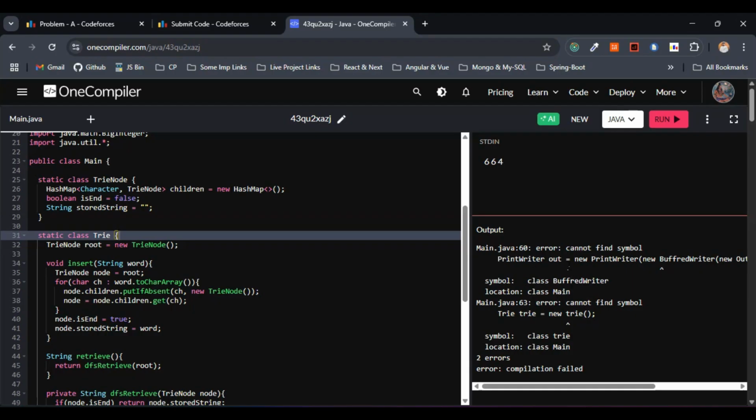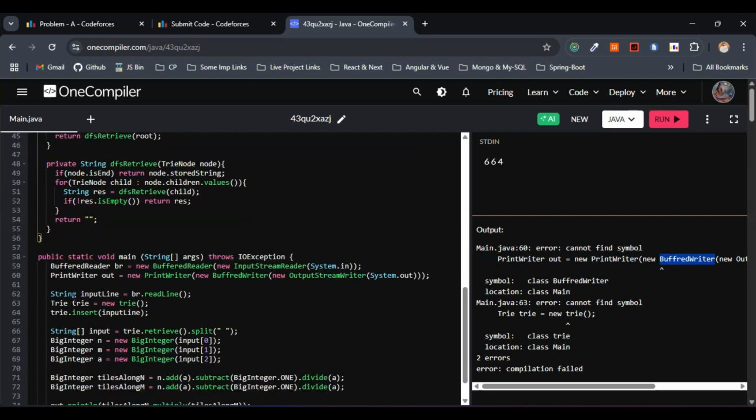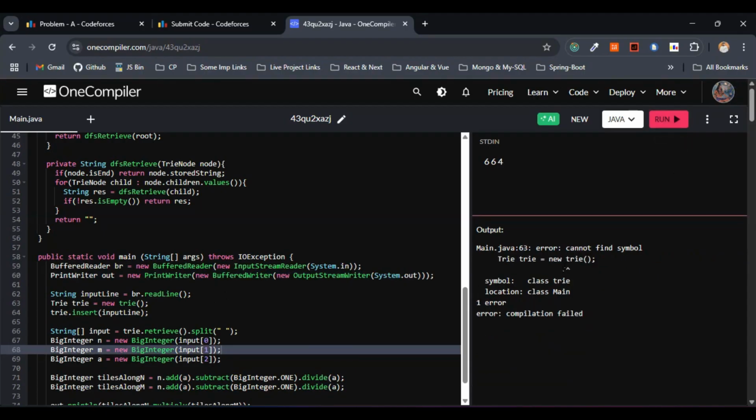Still we have an error: cannot find the symbol BufferedReader. So I have misspelled Buffered here. You can clearly see line number 60. Where is 60? So yeah, Buffered, right. Now if I run this, yeah, we have one error left, that is new Trie.